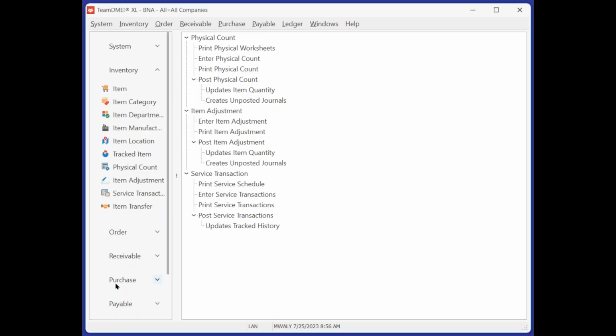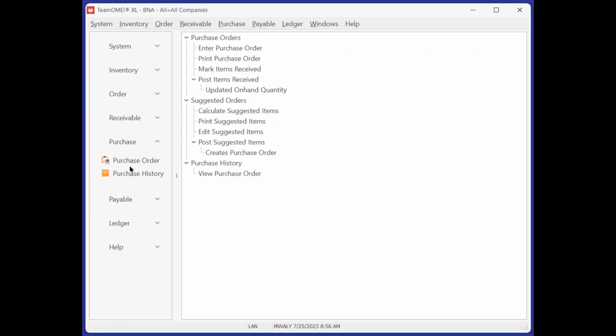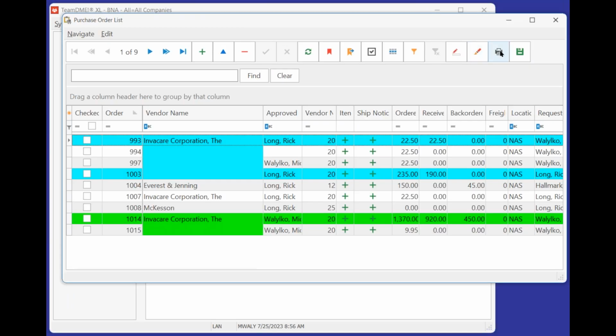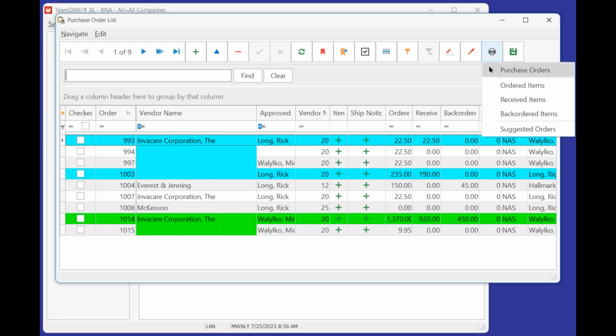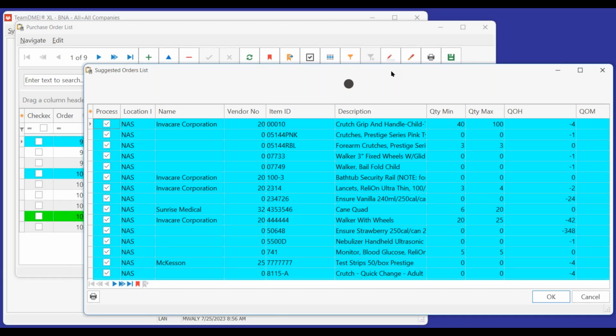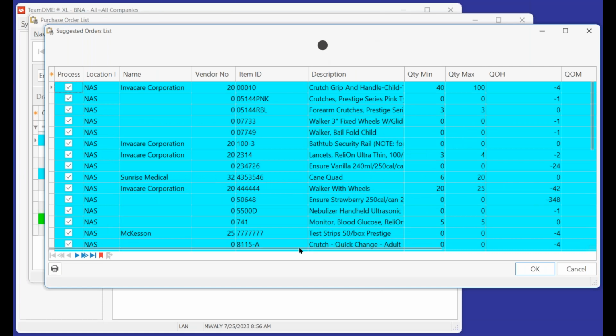Let's do that. So we go back to purchase orders, and then we go to the printer. We don't go into a purchase order. We are in the purchase order list. We click on the printer, and at the bottom, we have suggested orders. When we click on that, it's going to show me a big long list of everything that needs to be ordered. And you can see you have your minimum and maximum and quantity on hands.